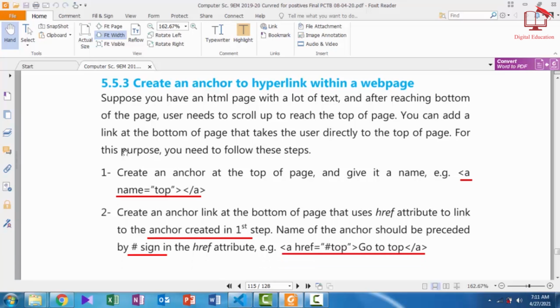So you can add a link at the bottom of the page that takes the user directly to the top of the page. At the end of the page we will create a link, and this link moves from the bottom to the top. Firstly we will create an anchor. For creating an anchor we also use the a tag, and in the a tag we define the attribute name, not href. We define a name, and in the name we assign some specific unique name. You can see here name is equal to top.